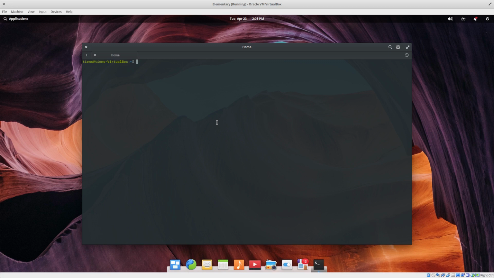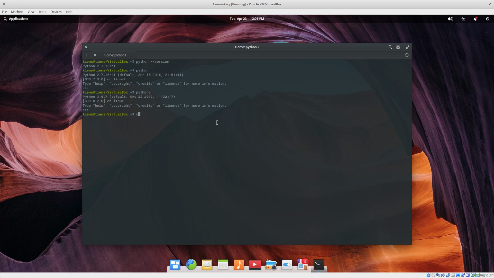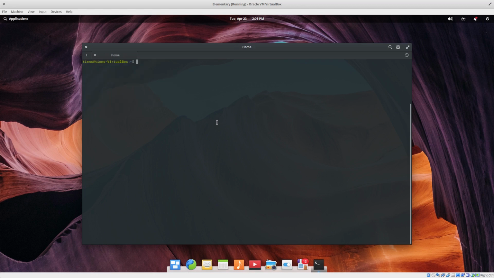Now, if you type in python --version, it will show you 2.7 is the default. So if you just type in python, you'll see 2.7. Let's Control D to get out of Python. And if I go python3, it will show me the default Python 3 version is 3.6.7. But I want 3.7. Control D to get out. Just want to clear the screen. Okay.